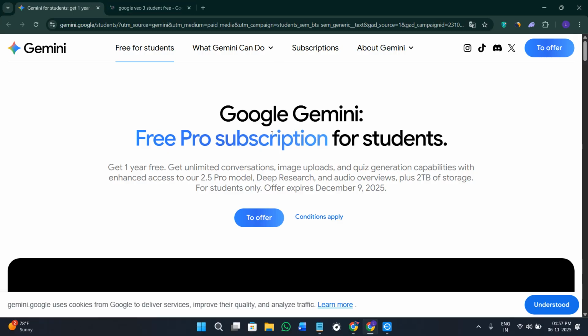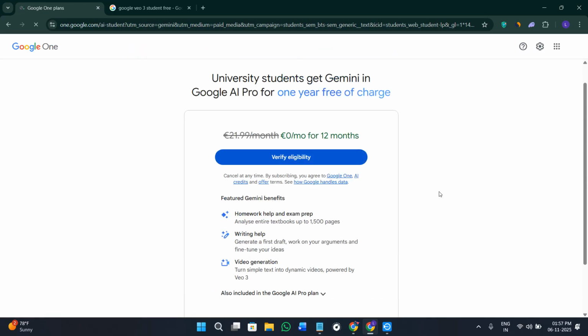After clicking on this link, you will land here where it is going to show you that you are going to get Google Gemini absolutely for free for the next 12 months, and this offer is going to expire on December 9th. So in order to avail this offer, simply click on the offer option, and then it is going to redirect you to this page.